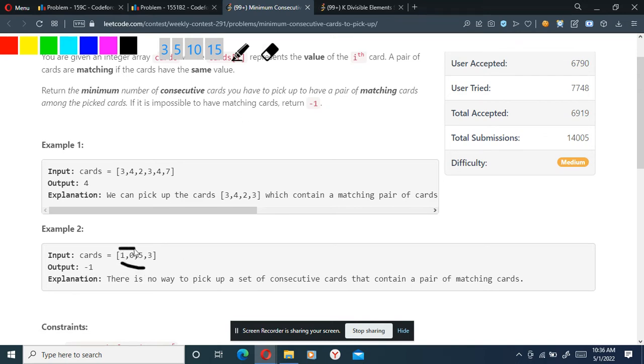As you can see, there is nowhere 1 to be found, 0 is also nowhere to be found, 5 is also nowhere to be found, and 3 is also nowhere to be found. So just return -1.